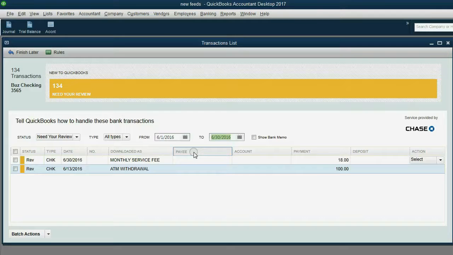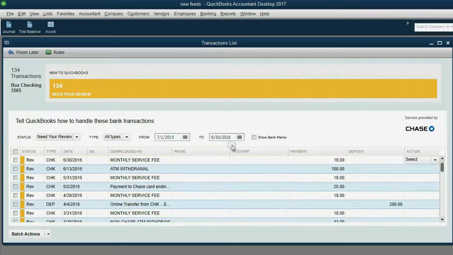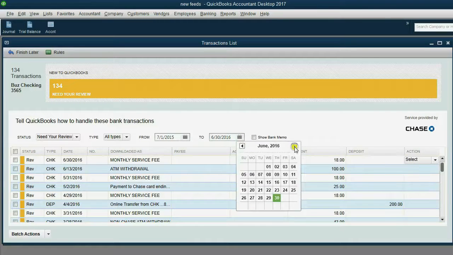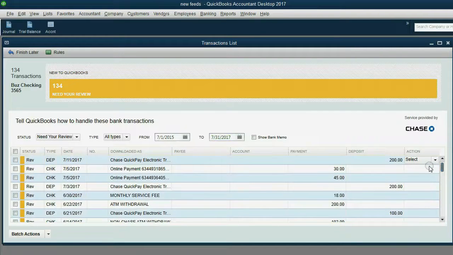So you could always change the date range back. You could either type it in or just click really fast to go back to the beginning. I believe it was July of 2015 to July of 2017. And here we are. And now we have all the transactions again.